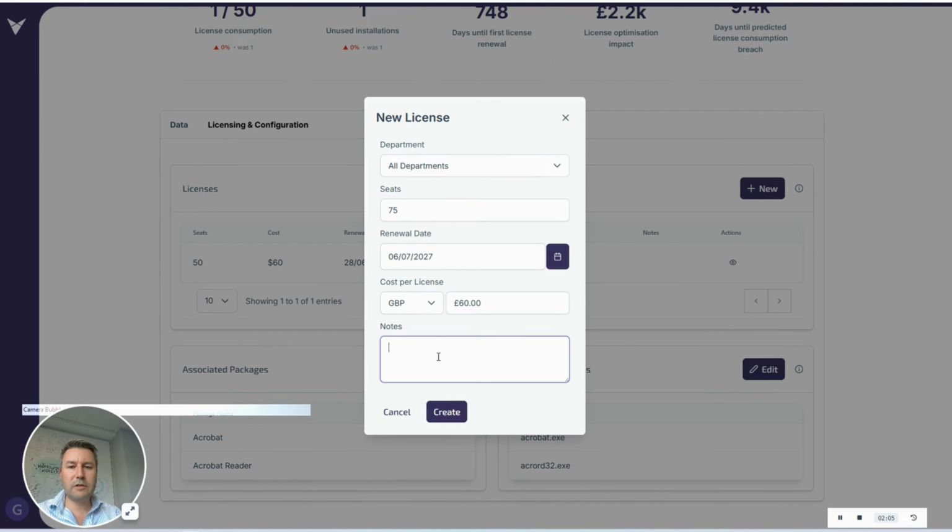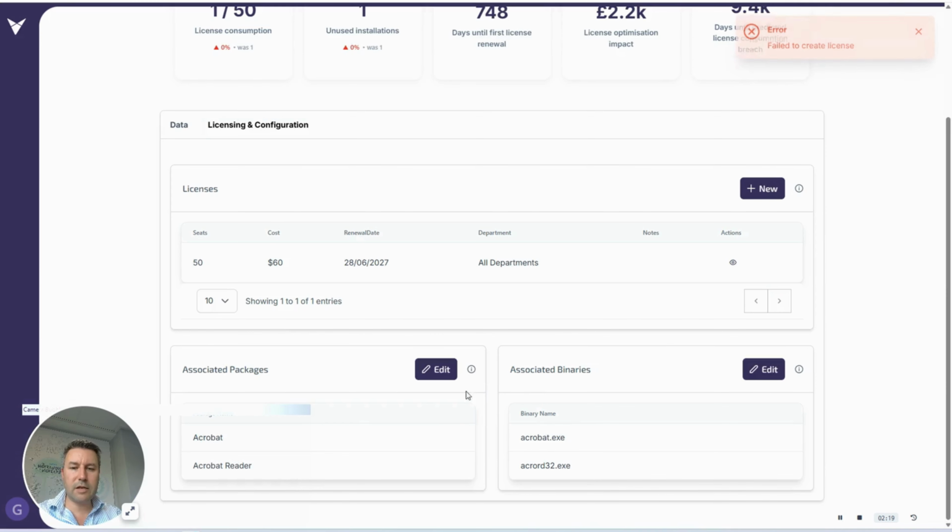We'll add a note just saying Sarah owns this license. But we could attribute any notes for this, and then we can always come back to that. So I create this license.